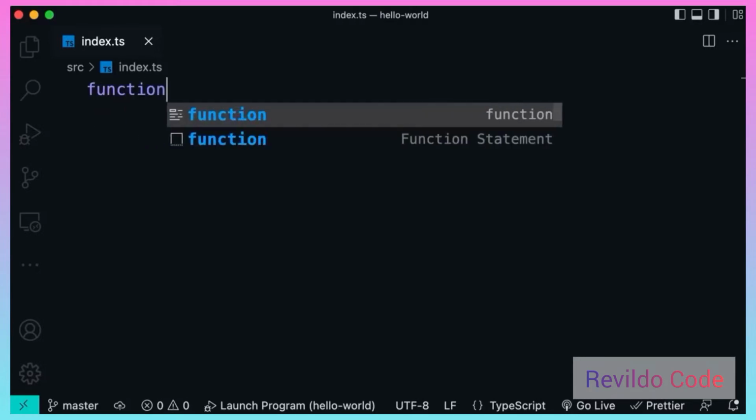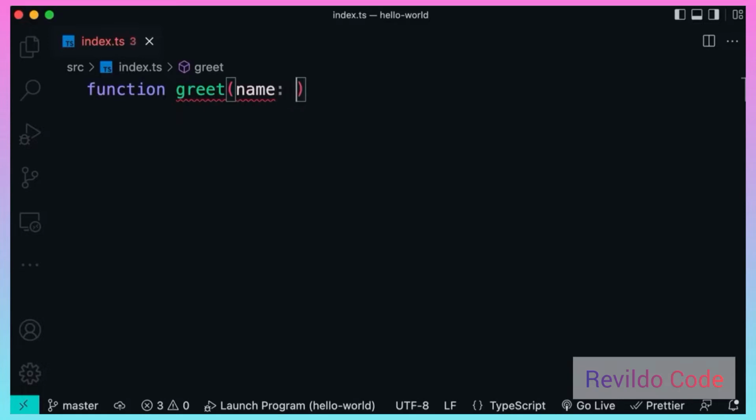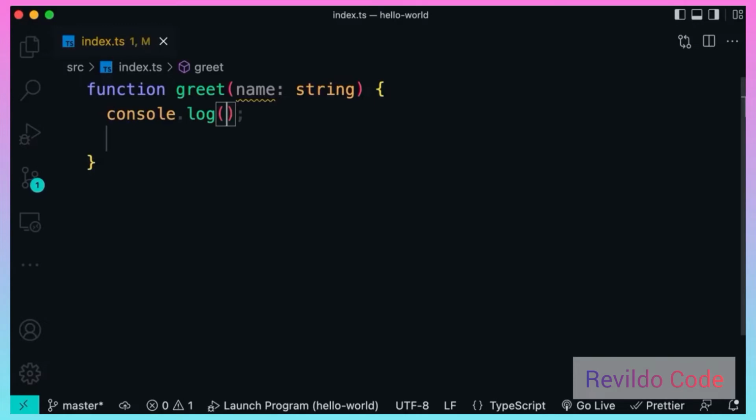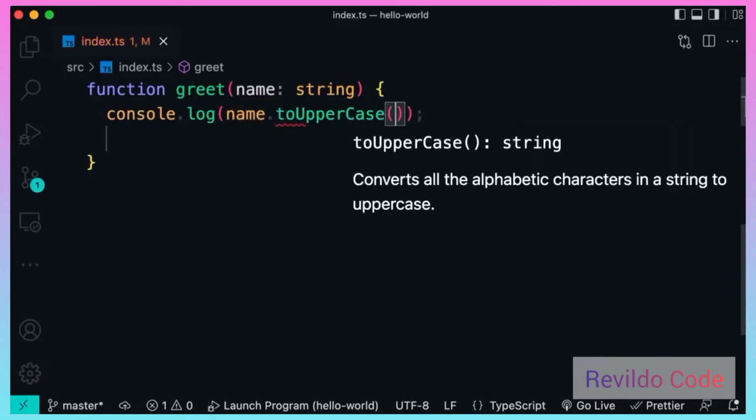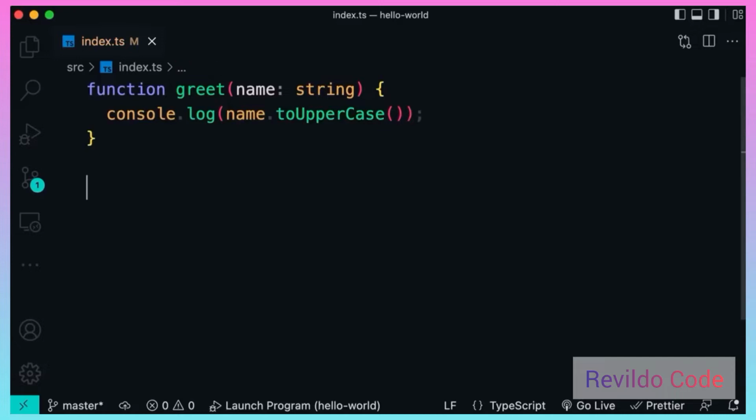Let's define a function called greet that takes a name, which is a string. In this function, we just want to do a console.log and print name.toUpperCase. Now, in vanilla JavaScript, we can call this function and accidentally give it null or undefined. That is totally valid JavaScript code. But when we run our program, it's going to crash because we cannot call this method on a null or an undefined object. So this is why null and undefined values are a common source of problems.